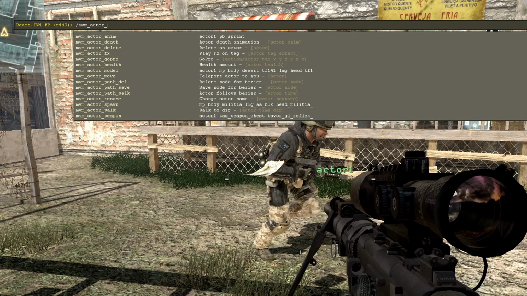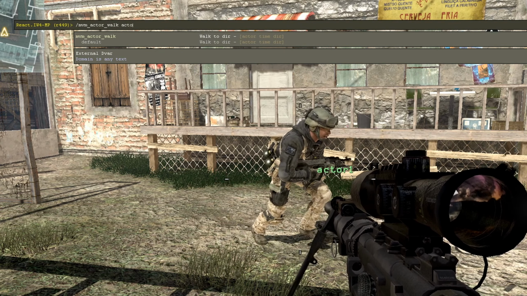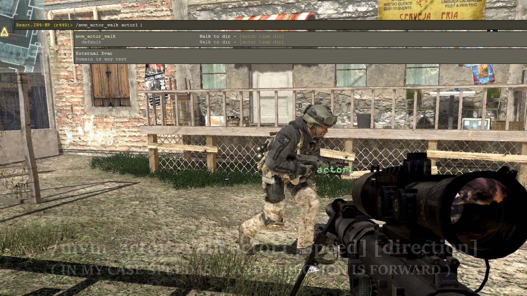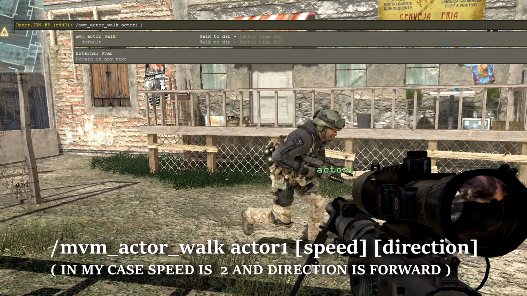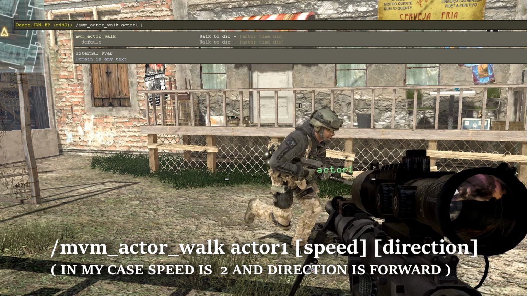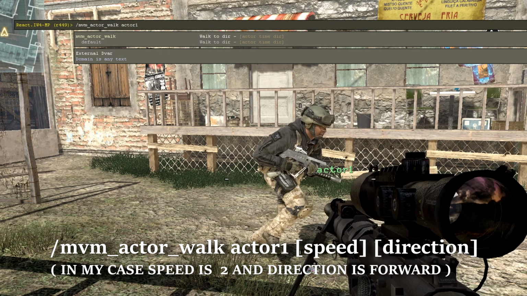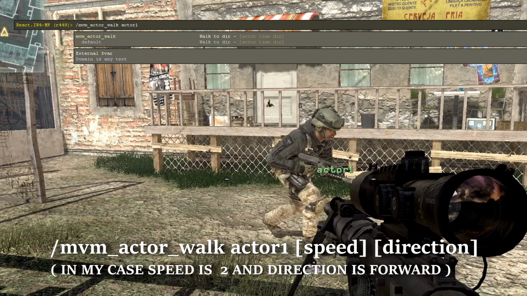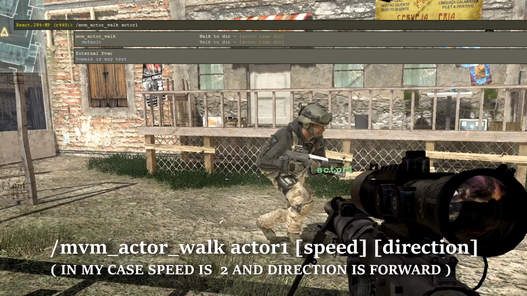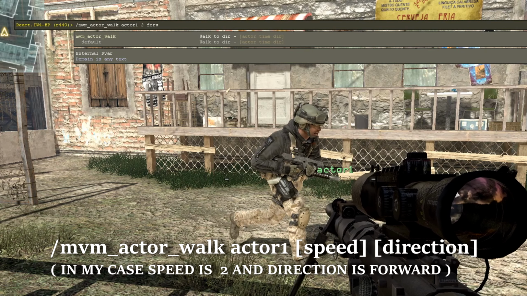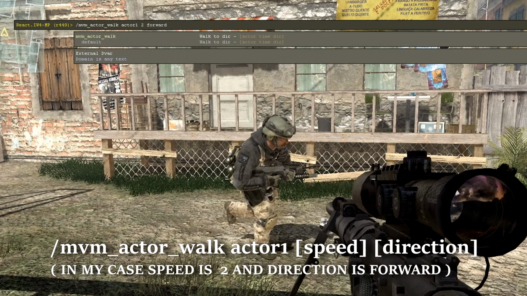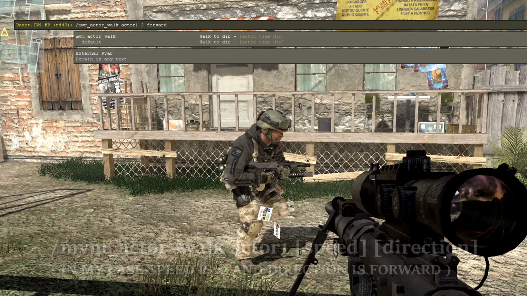mvm actor walk actor 1. And now you see the example down below, see the time and the direction. So what I mostly do is I take time 2, and you want to have him run forward, right? Or backwards or whatever, or sideways. So you can play around with it.